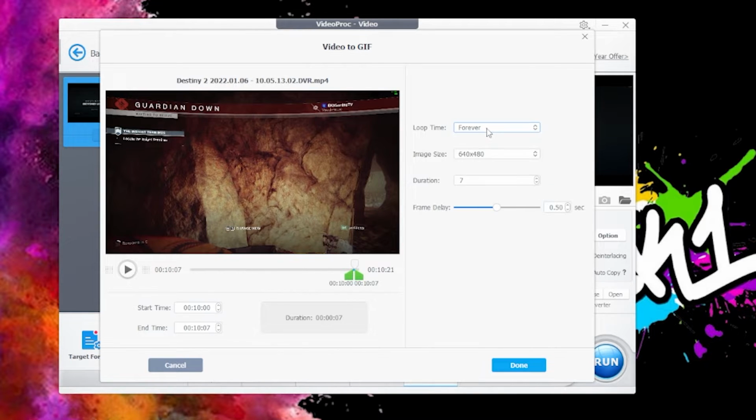You can't pick an actual time, so you can't pick like 27 because it's only the presets. I usually have mine on forever. And then also, this is really important, image size.